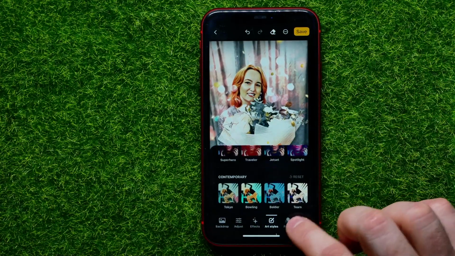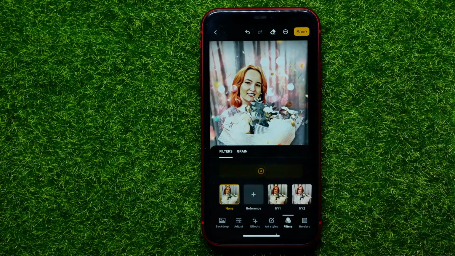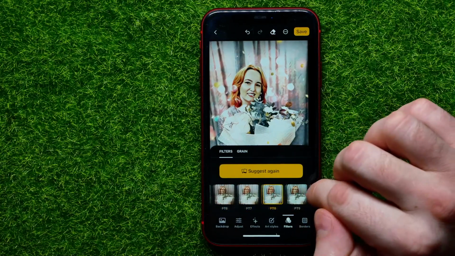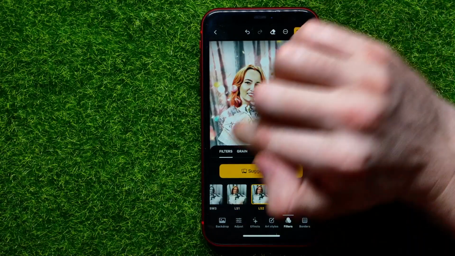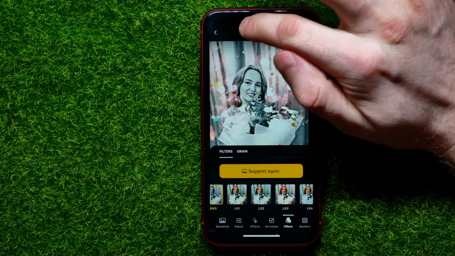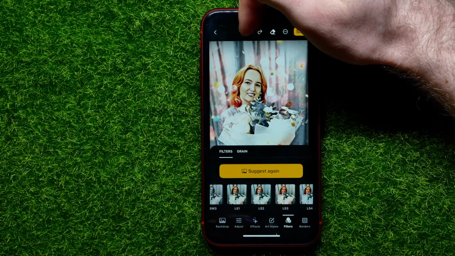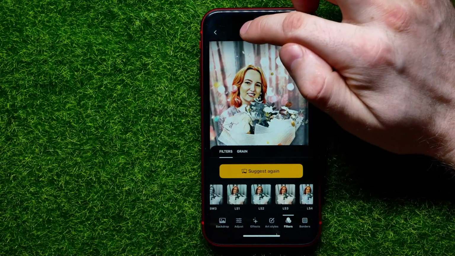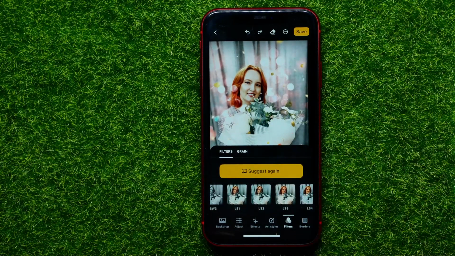Then you can hit right here at filters. You can tap at suggest filter, and now AI creates a suggested list of filters just for you, and then you can in that simple way set any filter to your image. I don't like this effect and I'll remove it. You can remove any filters by moving one step back or one step forward. So let me remove that effect. I like that quality of that picture.